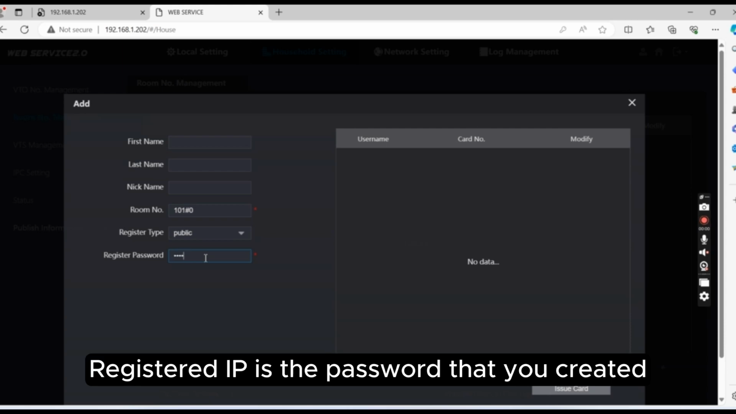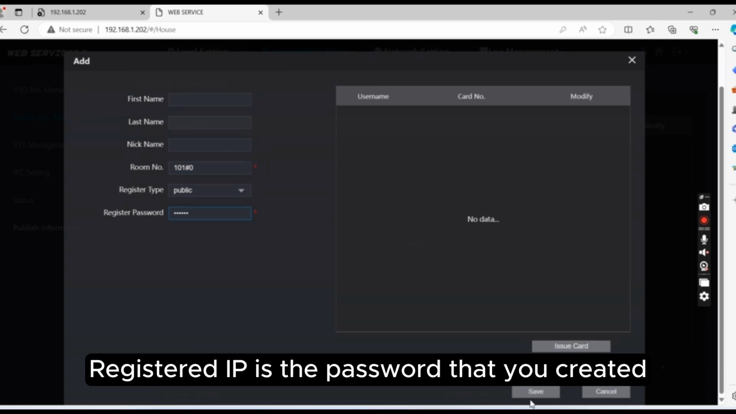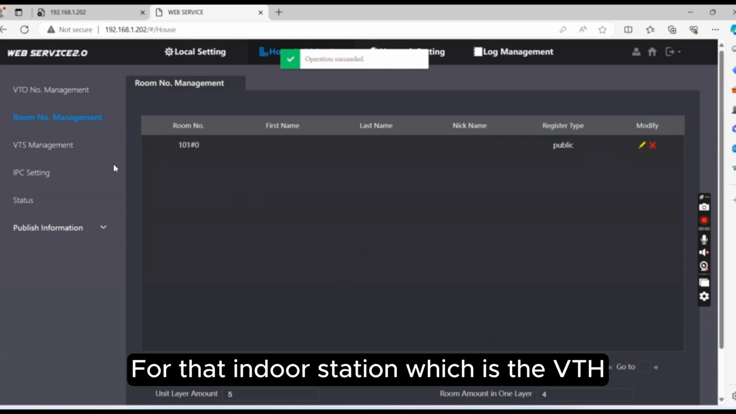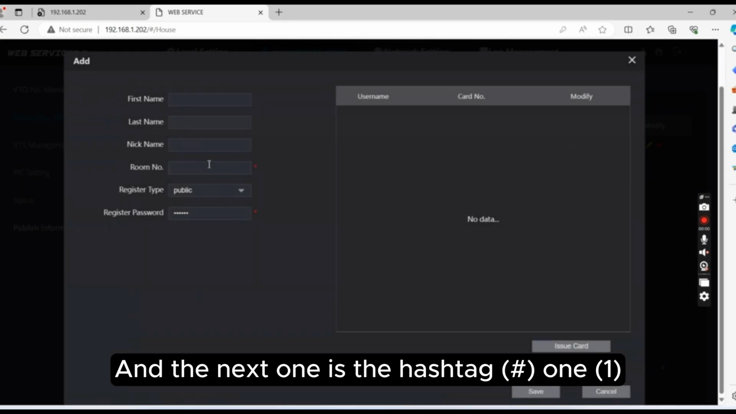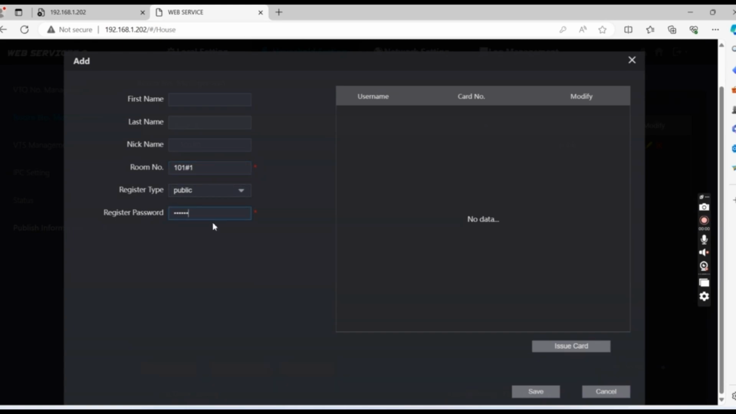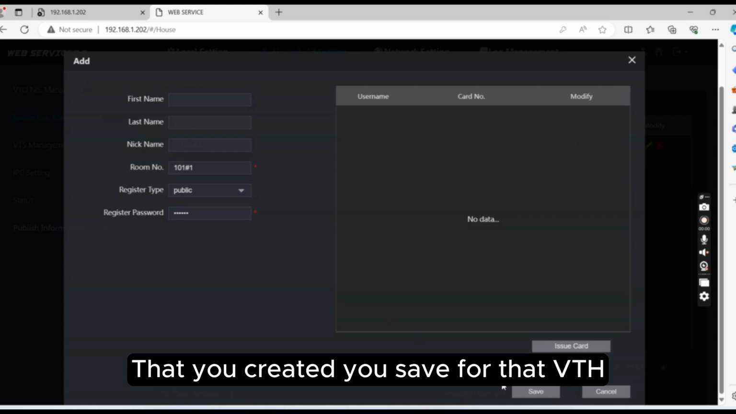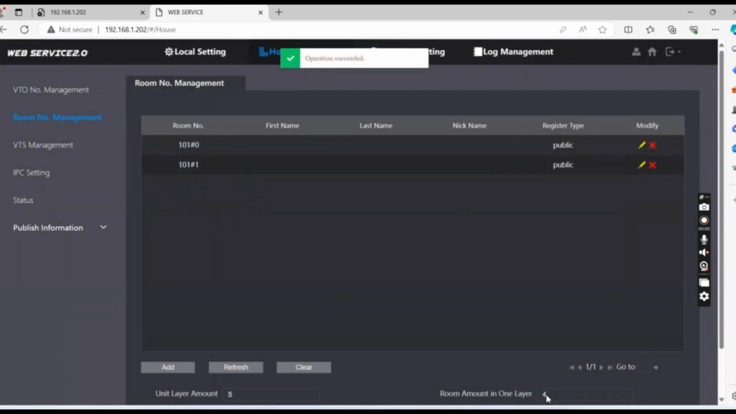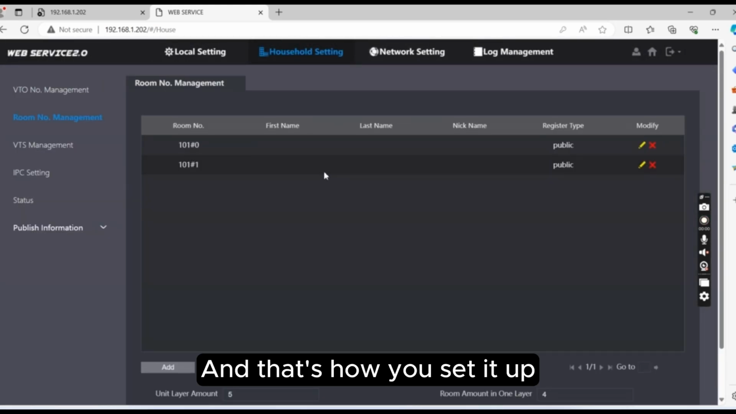Register IP is the password that you created for that indoor station, which is the VTH. And the next one is the hashtag 1, which is the registered password that you created, you save for that VTH. And that's how you set it up.